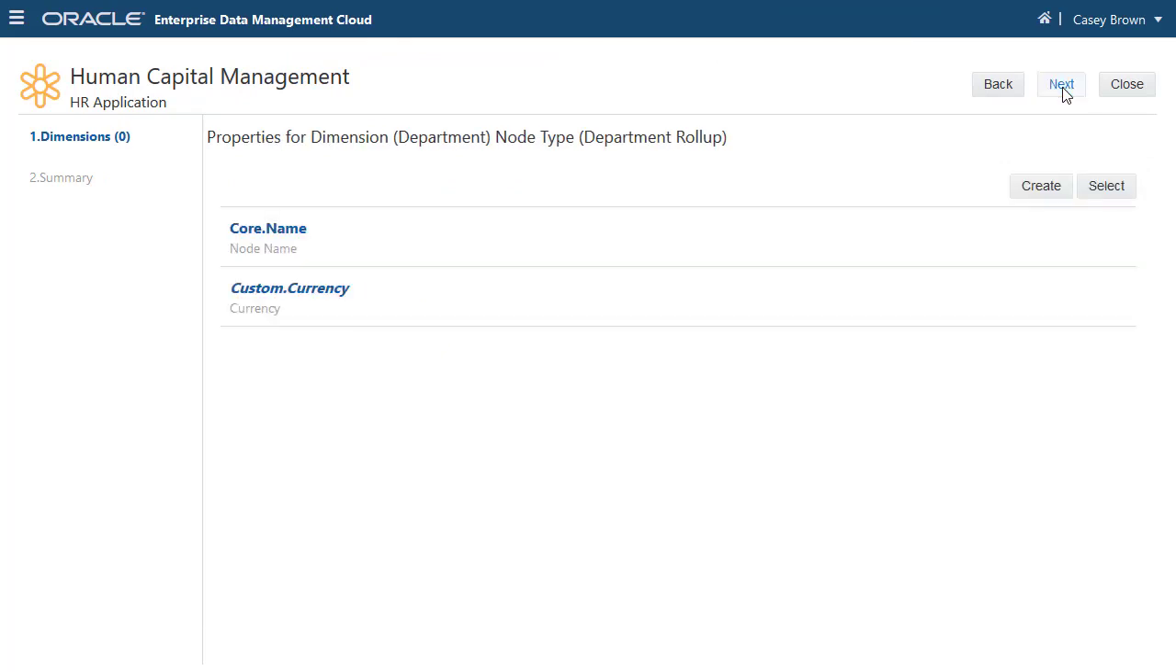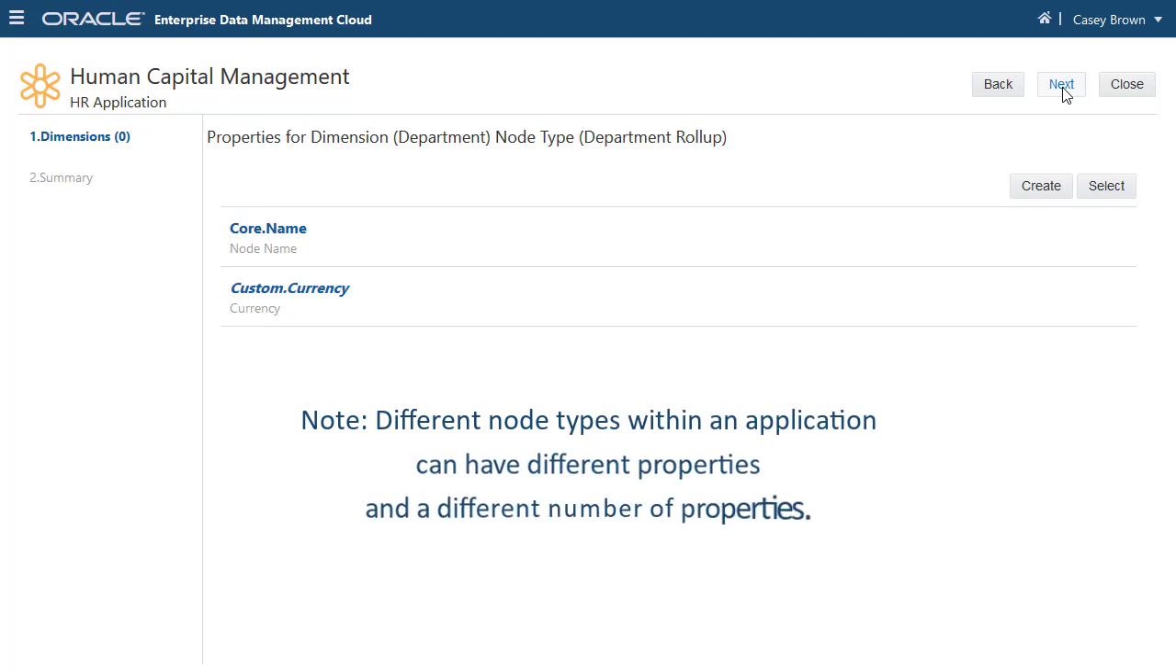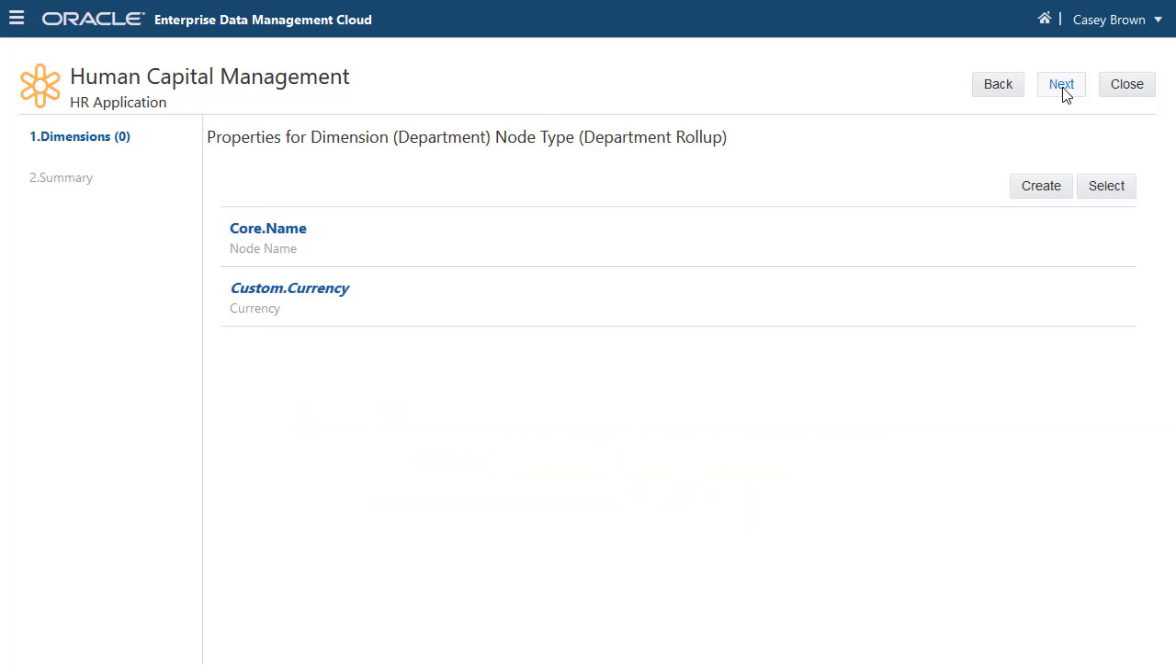You're returned to the Properties for Dimension Node Type page with the properties displayed. At this point, you can create or select additional properties for this node type. Note: different node types within an application can have different properties and a different number of properties. I'm finished adding properties, so I'll click Next. The Node Types for Dimension page displays the node types. I'm done adding node types to the dimension, so I'll click Next.